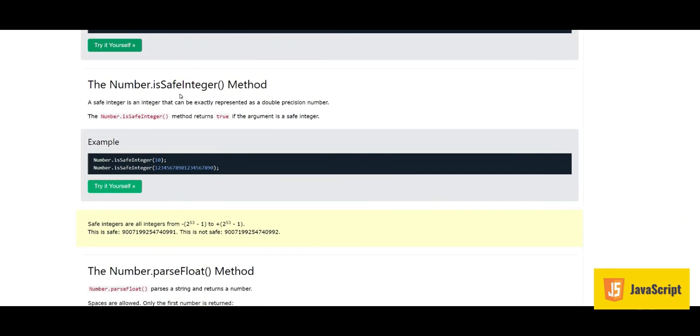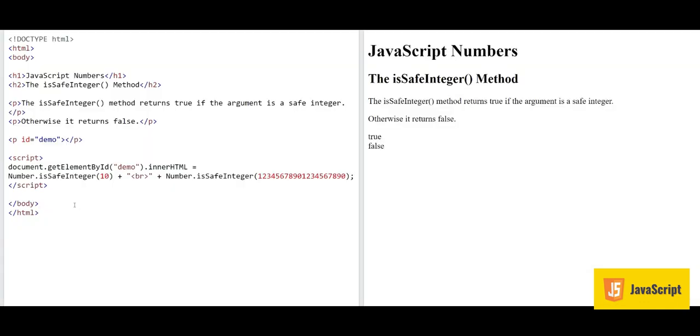Next we have isSafeInteger. A safe integer is an integer that can be exactly represented as a double precision number. So the Number.isSafeInteger method returns true if the argument is a safe integer. Let's look at an example. We have two examples. Because 10 is a safe integer, the answer is true. And this one is a large number and it is not considered safe, so the answer is false.